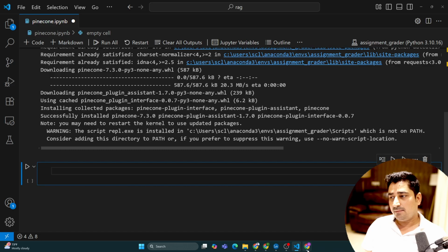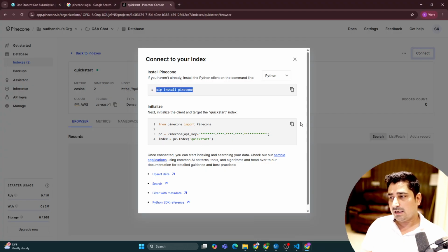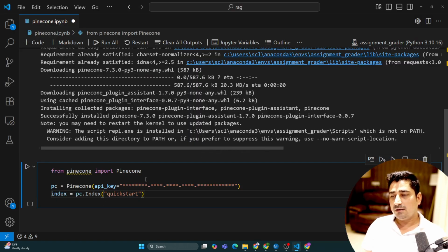I have already installed Pinecone, and then what I can do is copy this initialization command, and here I can provide my own API key.